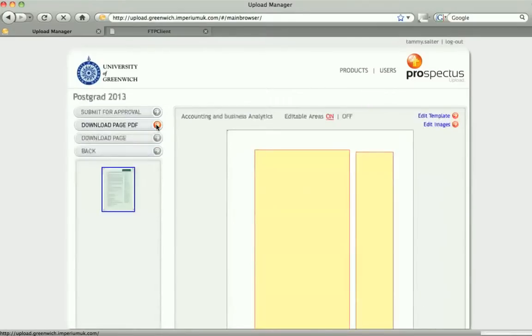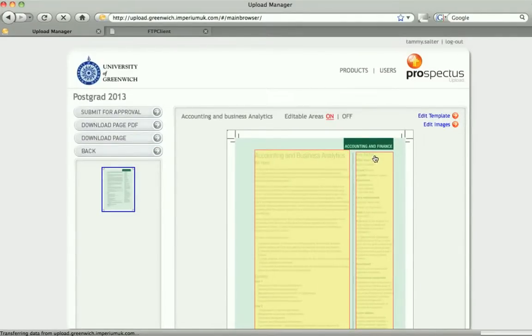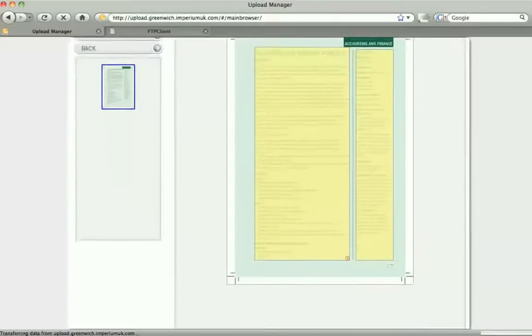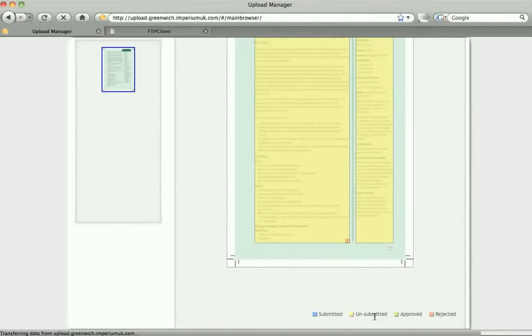The blocks on the page are color-coded according to their status. At the bottom of the page, there's a key to show what status each color represents. Yellow means the page hasn't yet been submitted for approval. The blocks turn blue when they've been submitted for approval. If the changes are approved, they turn green. And if the page is rejected, the blocks turn red.